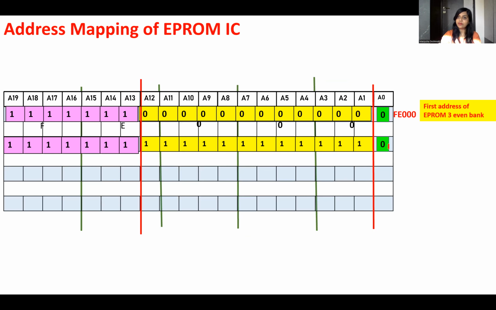This is the first address of EEPROM 3 even bank, and then this is FFFE. What is this? This is the last address of EEPROM even. Now we have done this for the even bank.